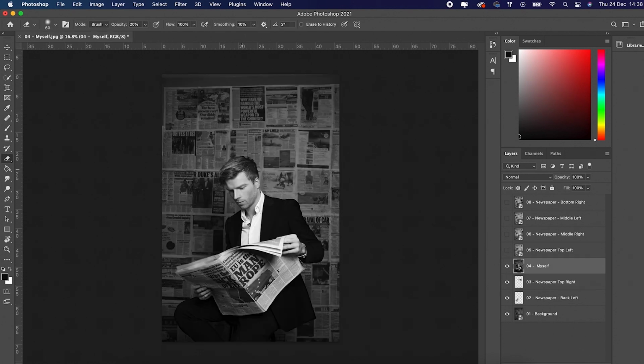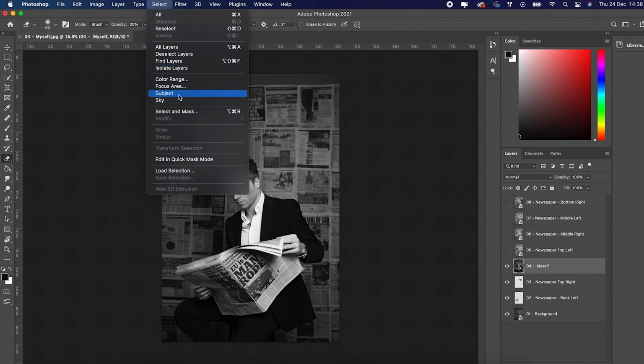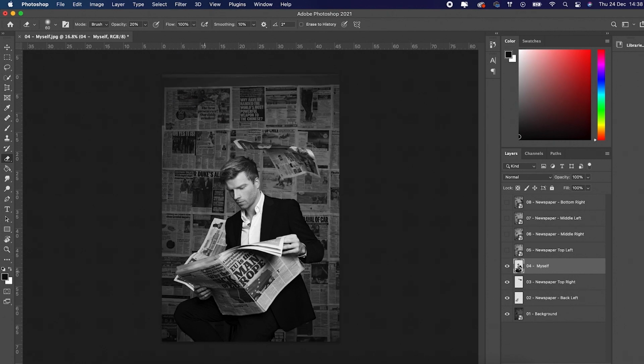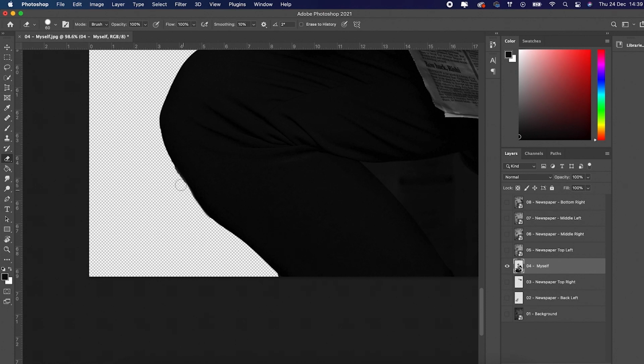Cropping a person out is a little more tricky, but there's a very easy selection method to use. Just go to Select and then Subject, and Photoshop will figure out what the subject in this layer is. Again, select the inverse and delete the rest of the image. This method isn't perfect, so you'll have to go around and neaten up what Photoshop missed with the eraser tool.